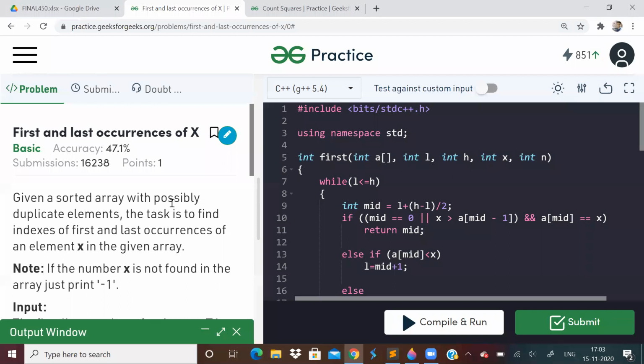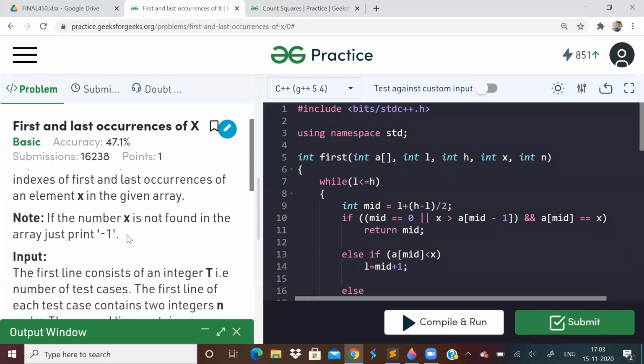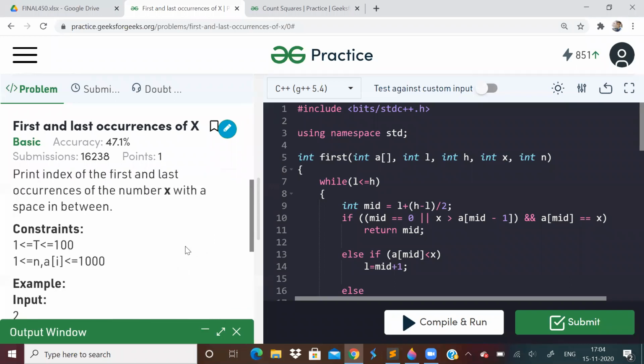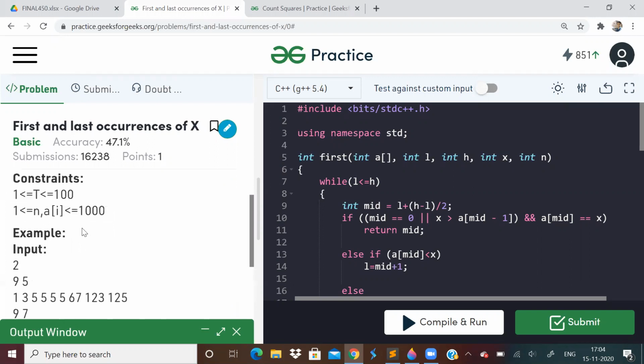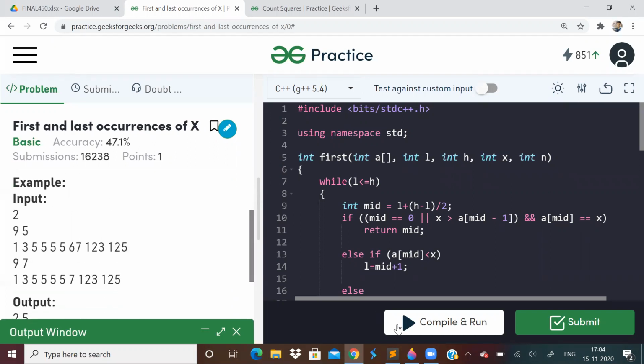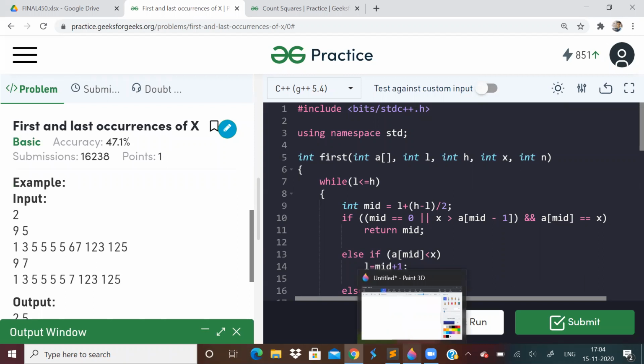Given a sorted array, we have to find the first and last occurrences of an element. And if the number is not present, we should return -1. This is a very simple problem based on the binary search concept. If you want to find an element, you can use linear search also. If the time constraints are small, as in this problem, you can use linear search only. Don't need to complicate anything. But to optimize your code, you have to use binary search.